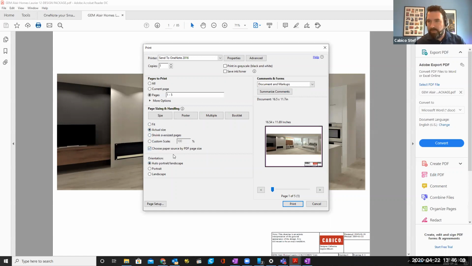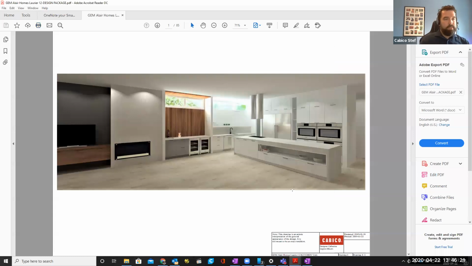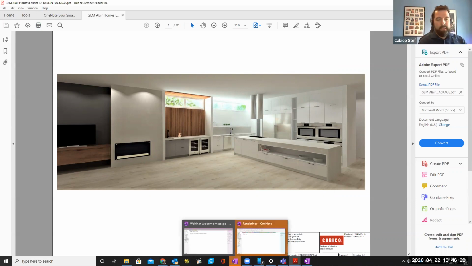One of the things I've noticed, sometimes OneNote is a little iffy. See, auto portrait, landscape, sometimes it screws it up. So I just double-check by selecting landscape, just to make sure it doesn't print it the wrong way. So I'll click print, take a sip of water, and you'll see at the bottom of my screen, the OneNote app is blinking red.